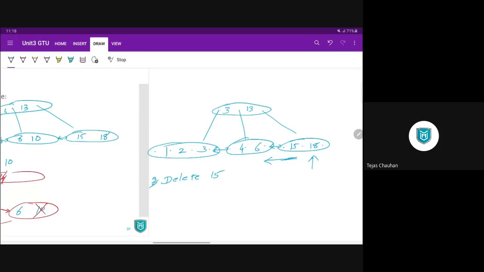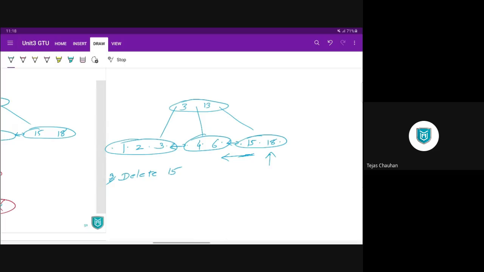The left sibling already has the minimum value, so we can't take any value from there. We go to the right side, and there is no right sibling here. So none of the siblings have enough values here. Then what we do is we will merge. Okay, we will merge these two nodes.